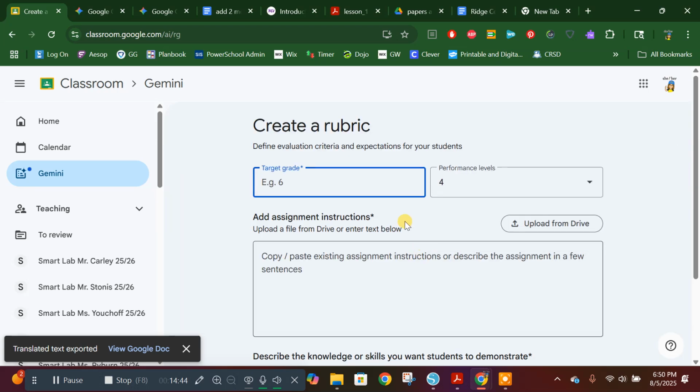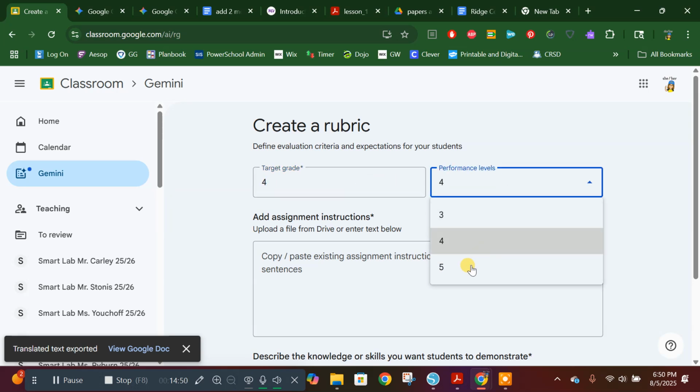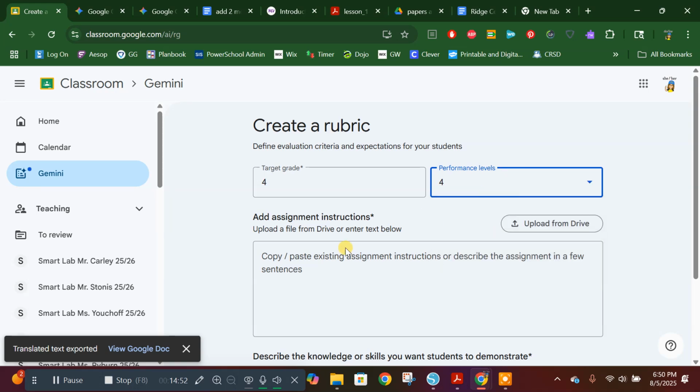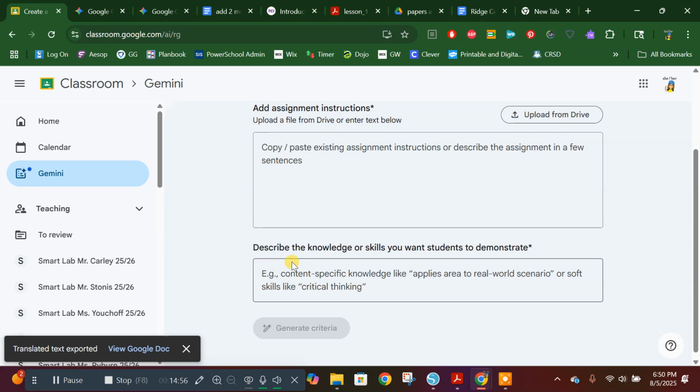You just click in here, put your target grade, maybe you have 4th grade, right? How many performance levels do you want? You can do 3, 4, or 5 point rubric. Copy and paste your assignment instructions, describe your skills that you want them to understand or demonstrate. What are you grading them on? And then you just click generate the criteria, and it's going to put it together, and you can refine it.